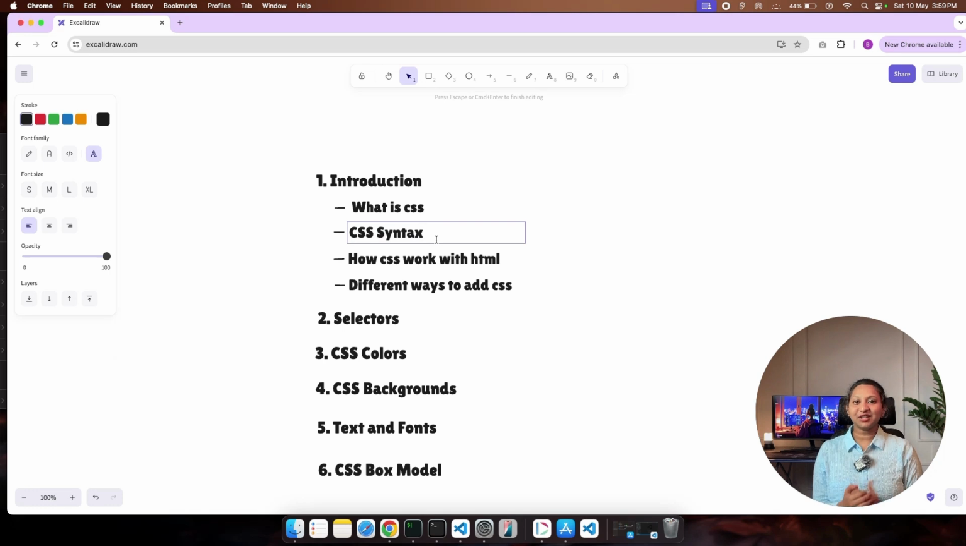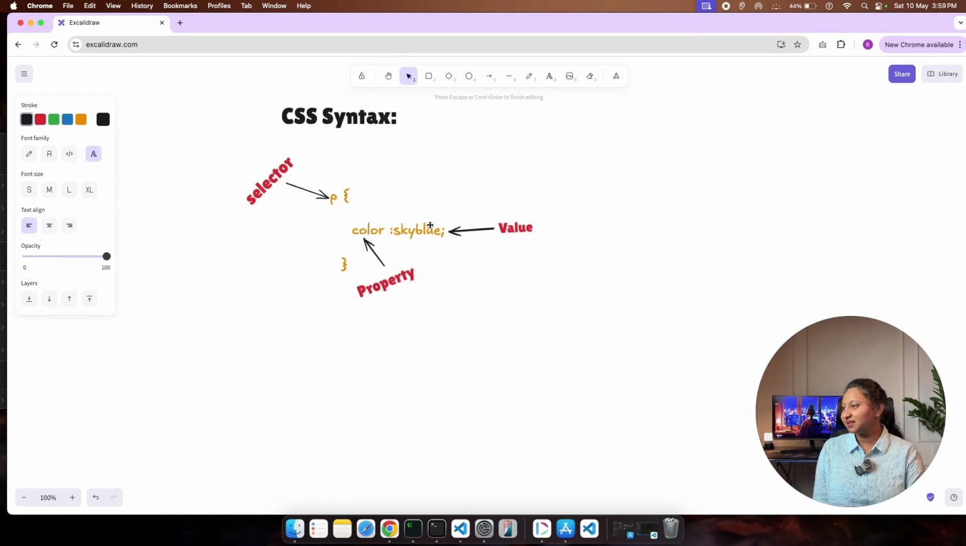CSS syntax is a set of rules that is used to style your HTML elements. Basically, the CSS syntax consists of three main parts: selector, property, and value. The selector is nothing but the HTML element that you want to style, either paragraphs or headings. The property is the aspect of the element that you want to change, for example the font size or color. And the value is the specific style that you want to apply to your tag.